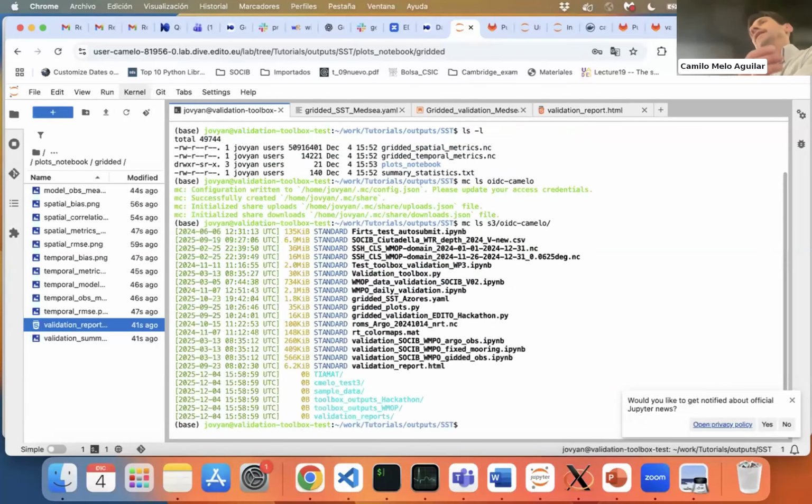Okay, I just wanted to show that you can interact with your personal storage from here. You can also give public access to the data you have stored there, so you can load and use that data outside the data lab. That is a very useful feature.